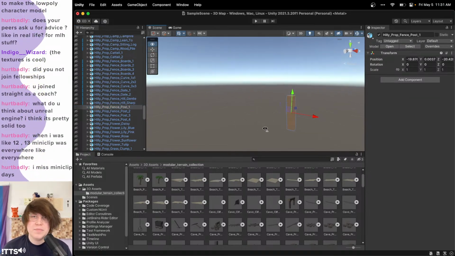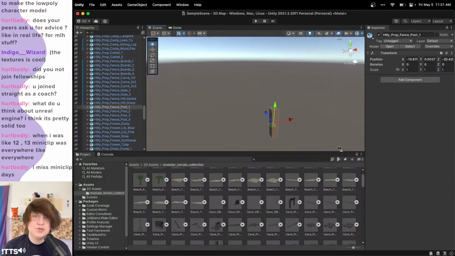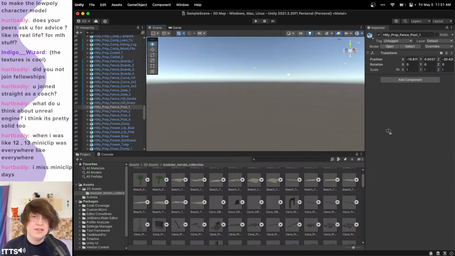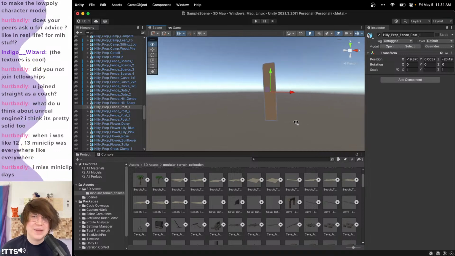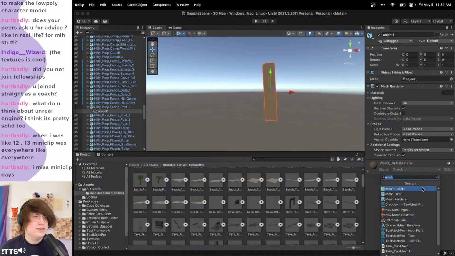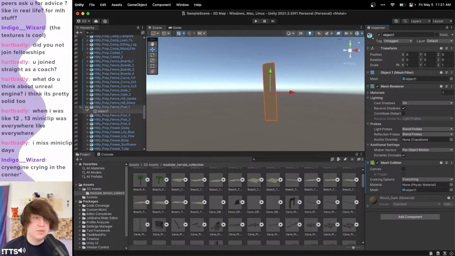Okay, see, this is what makes me annoyed, because this should be a box collider. This is literally a box, but because it is at this angle, I need to add a mesh collider to it.